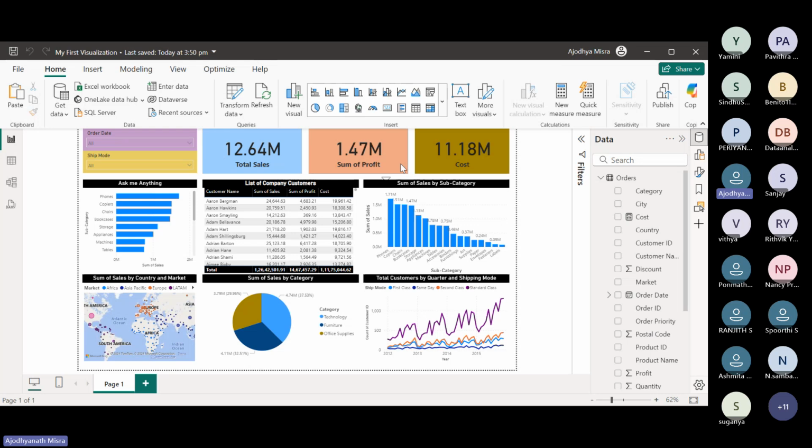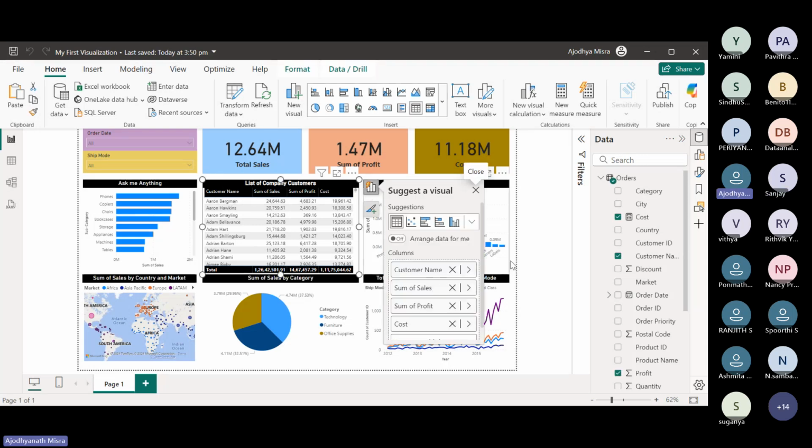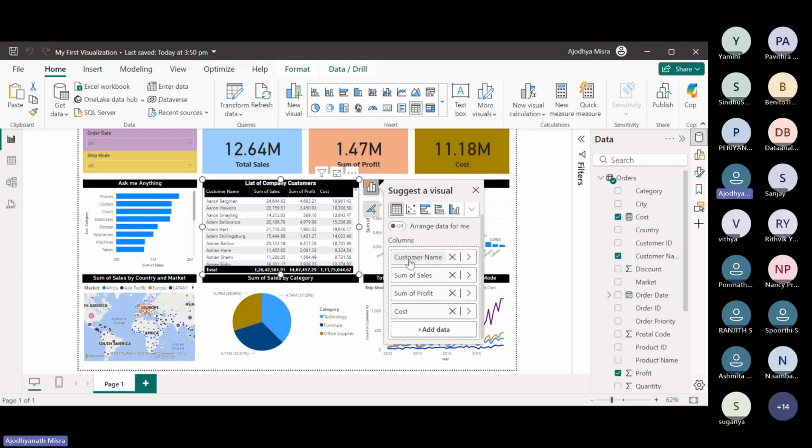So these three card visuals I've used for the top three values. And the second one I have used is the table view, which is listing the companies. I have used the following fields: customer names, sum of sales, sum of profit, cost. So these are the four fields I have used in this table view.